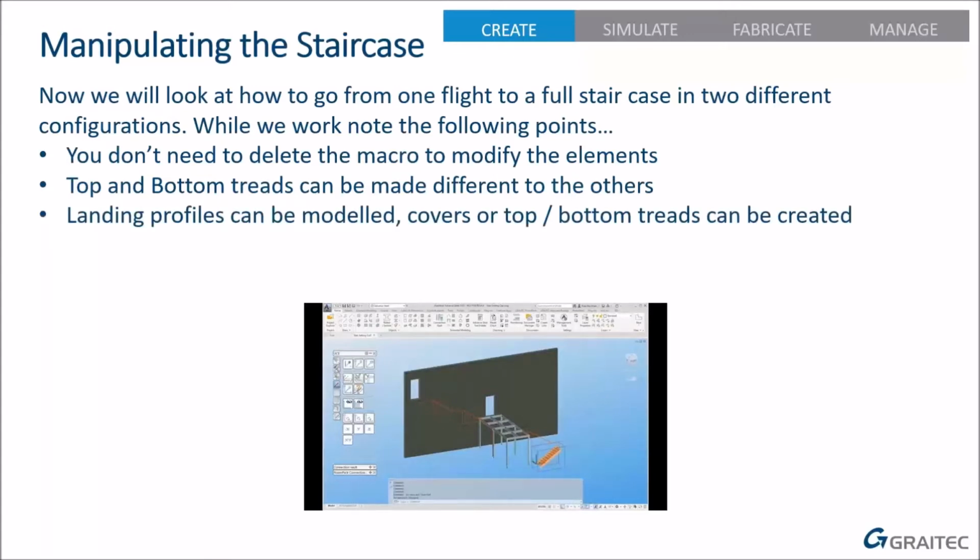The landing profiles themselves can be modelled, and you can put covers on top of them, or you can replace the cover with a top or bottom tread, which again, by adding the extra tread at the top or bottom, can create a lot more options on how you mate up with the floors either side.